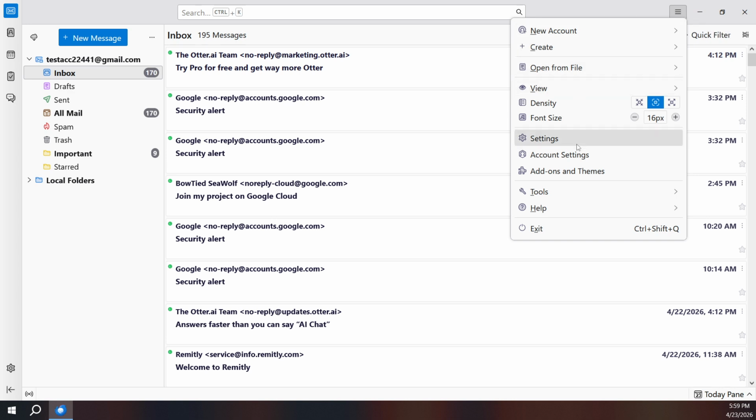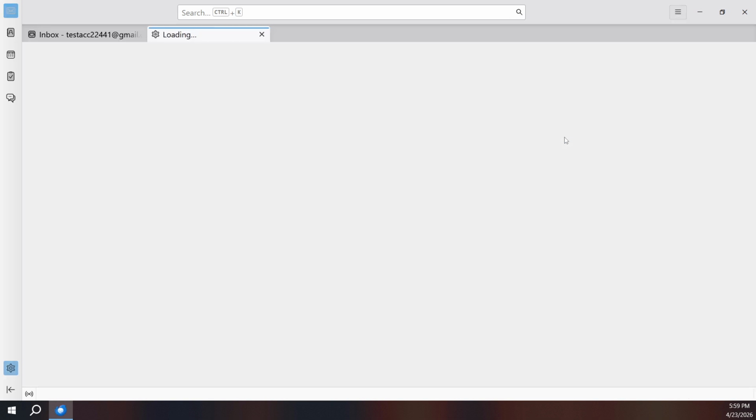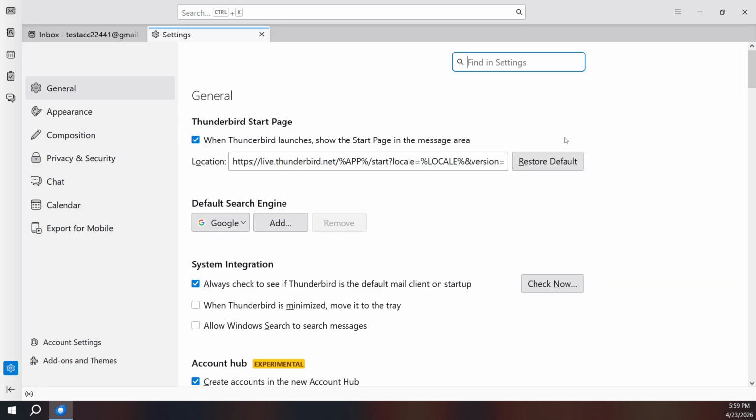From that menu, choose Settings. On some systems, you may see it labeled Preferences, but it takes you to the same configuration area. The settings page opens inside Thunderbird, so you're not leaving the app or your accounts.